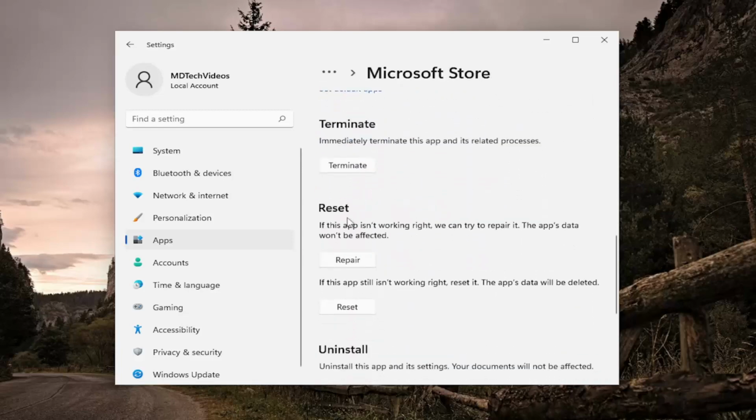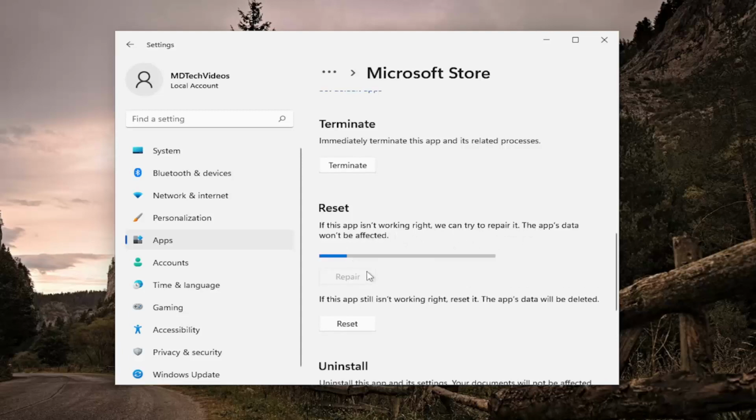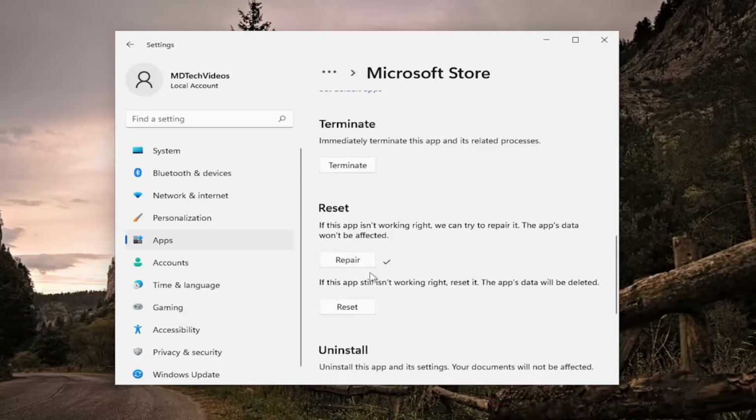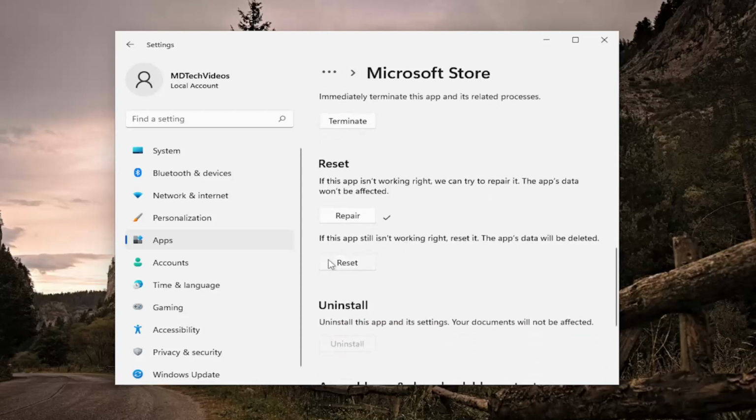Scroll down, and underneath reset, if this app isn't working right, we can try to repair it. The app's data won't be affected. Select repair. And if you're still having a problem, you can try to reset the Microsoft Store.